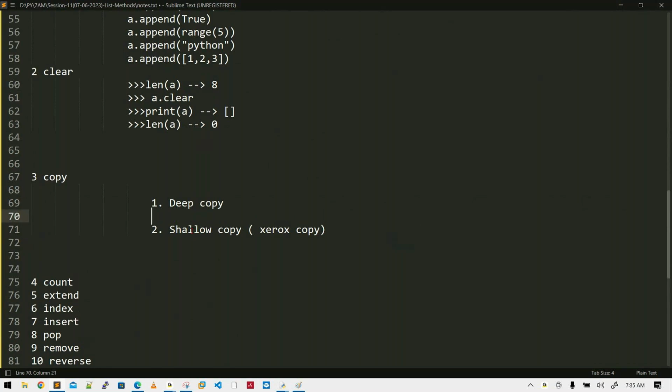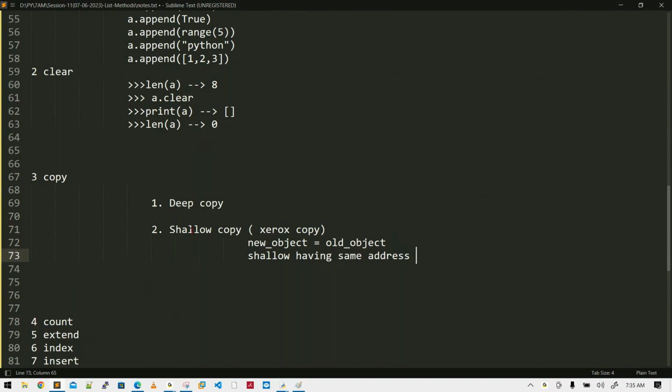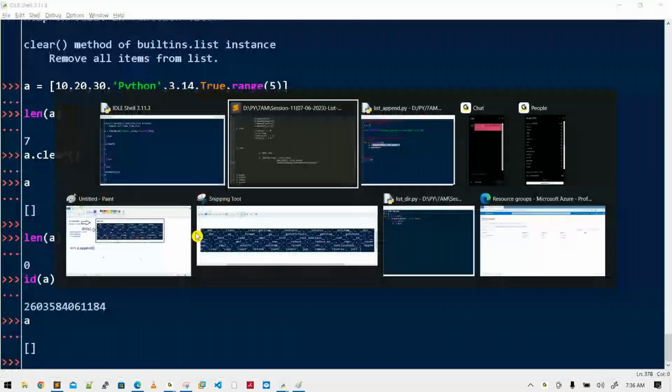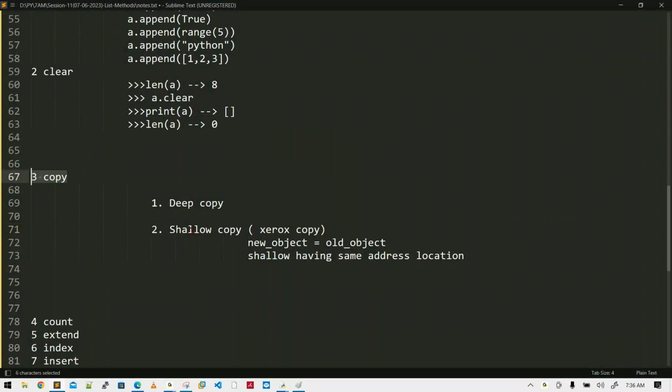See, shallow copy is nothing but new object equals to old object reference. Shallow copy has the same address location. First, I will show you. Originally, I am not talking about this copy.